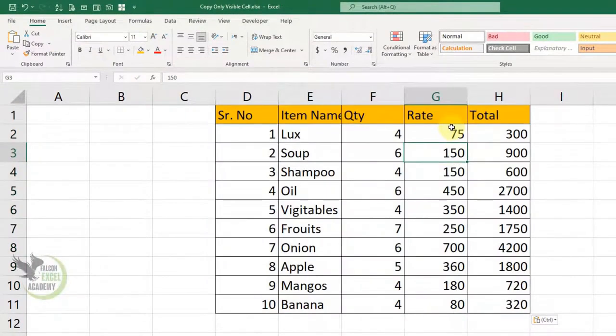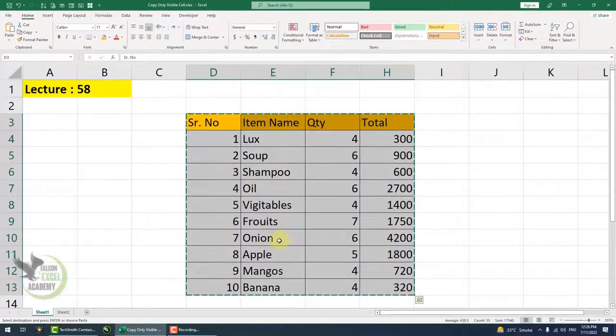And as we click here to paste, you'll see that the rate column, which you had hidden, has also been pasted here. However, this shouldn't be pasted, so what we want is that only the visible cells are copied, and apart from that, we want only the visible data to be selected. So how do we do this? Today, I am going to teach you this.